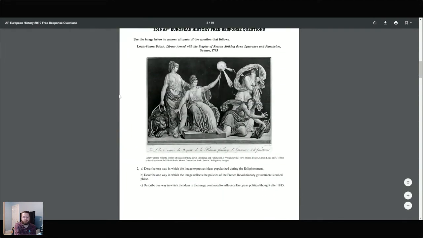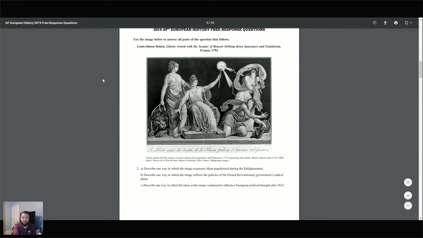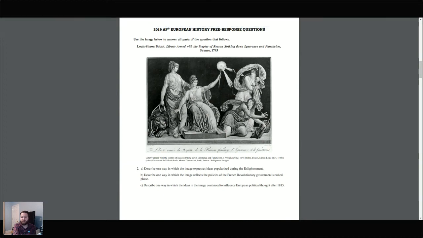As we can see, this is a primary source, but is not a written primary source. It is a stimulus material in the form of a piece of art. All right, and again, this is Louis Simon Boizot. I hope that's right. I've said this before in past streams. My French is terrible. But it's Liberty armed with the scepter of reason, striking down ignorance and fanaticism, in France, 1793.